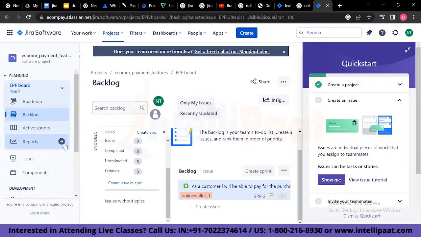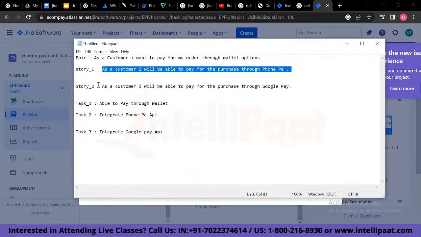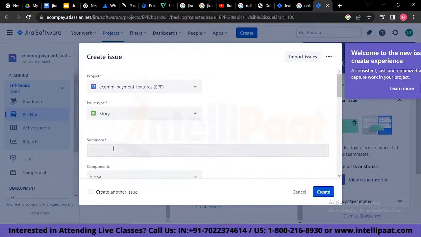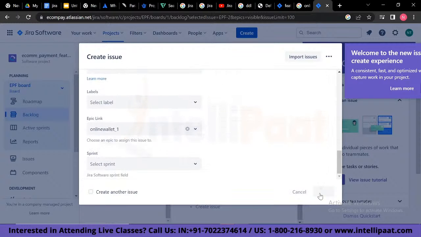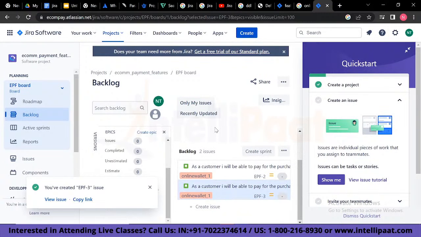Now let's create another issue in this epic. So we'll add it as a story and we are going to copy it from here, which is as a customer, I will be able to pay for the purchase through Google Pay. Now just copy it from here and paste it in the summary. Okay. Now just click on the create option and you can see your second story is created. So as you can see, we have successfully created our two stories under this epic. Now we also need to add some subtasks under these.